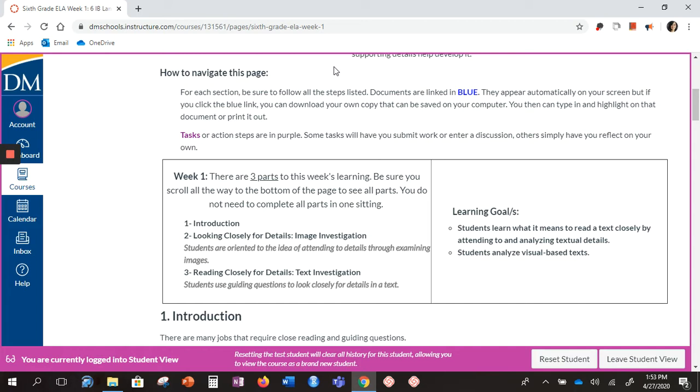So this is just a little bit of more information. Be sure to follow all the steps. So documents are linked in blue. Anytime you see text that is blue in color, that tells you that that's something that you can click on. You need to be very careful because sometimes they're really small and hard to see. So just remember that you're looking for that blue text.